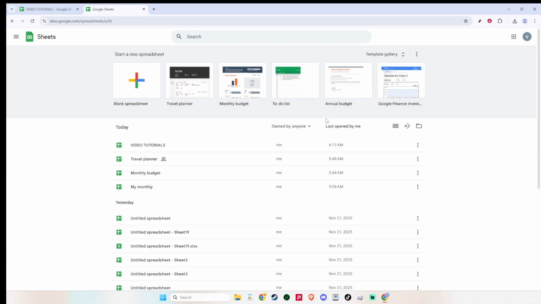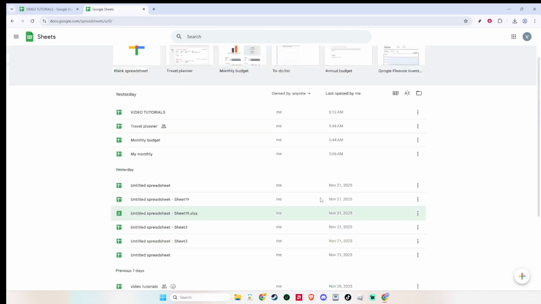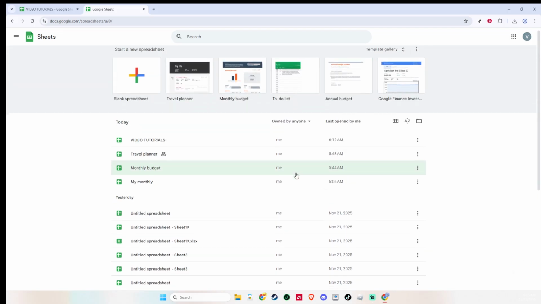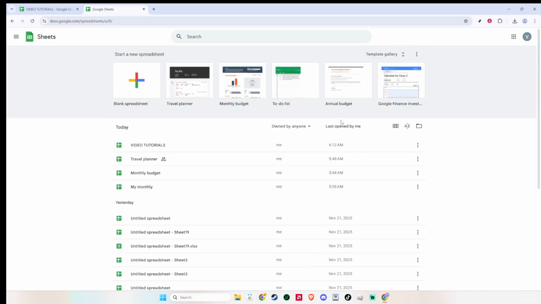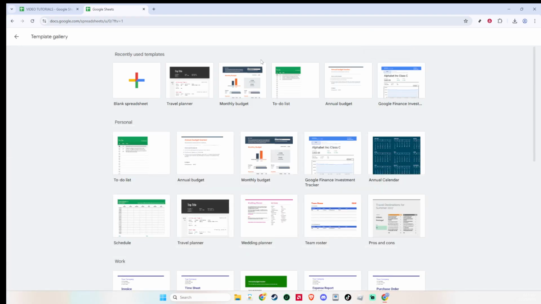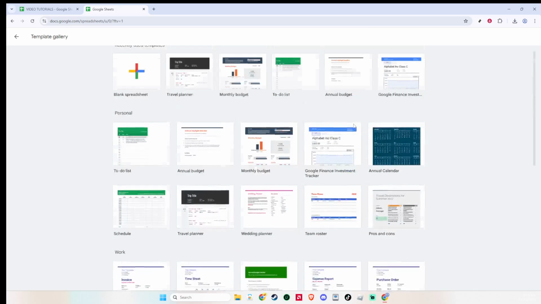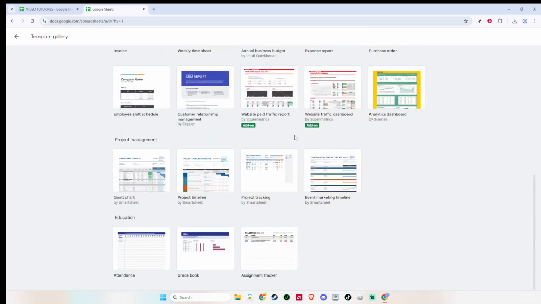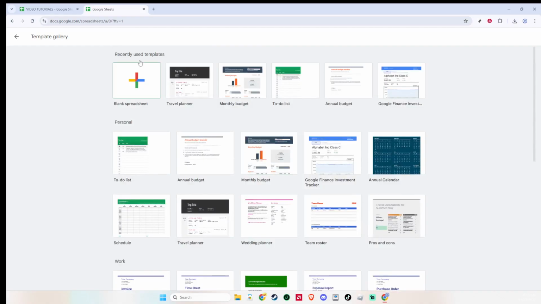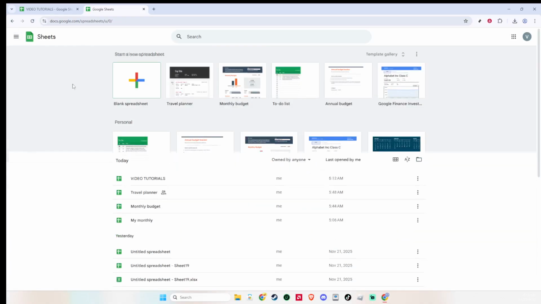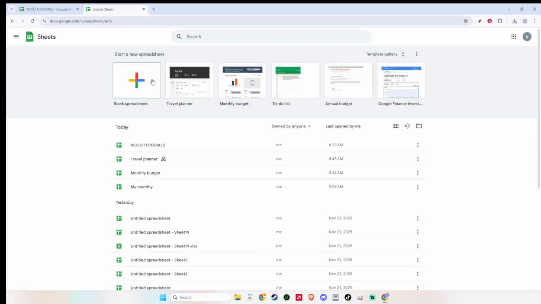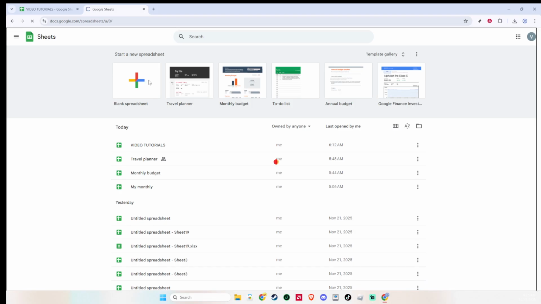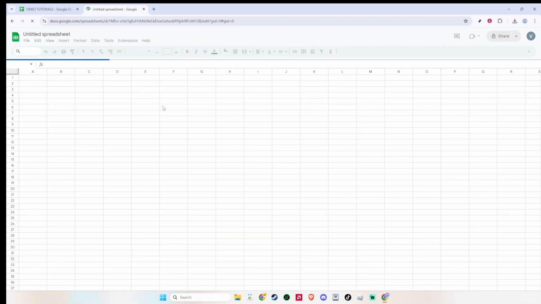Think of this as your control center for spreadsheets. Here, you'll see your recent files and, in many cases, suggested templates. If you're returning to a project, simply click the spreadsheet you want from the list and it will open in a new tab. If you're starting something new, look for the large plus icon labeled Blank. Clicking Blank opens a fresh, empty spreadsheet, perfect for creating a budget, a task tracker, or anything else you need.